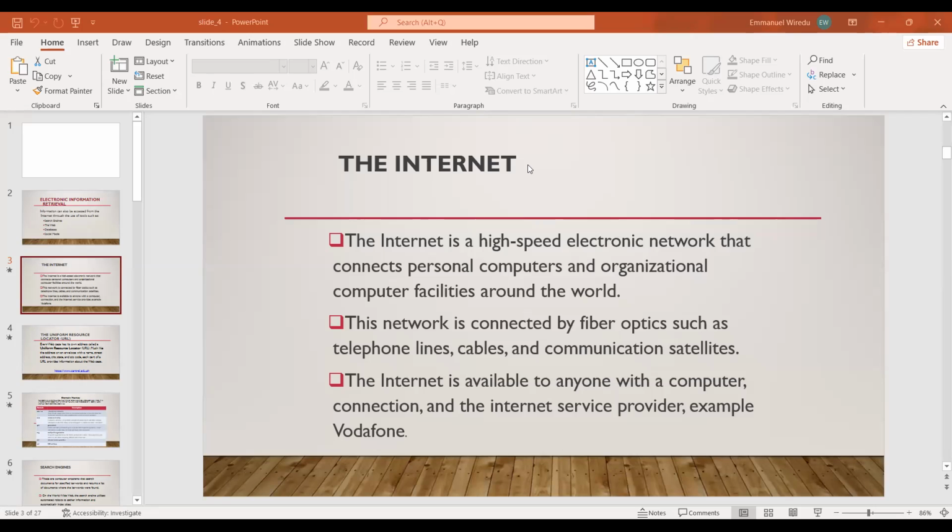Okay, so can you hear me? Okay, so the internet. The internet is a high-speed electronic network that connects personal computers and organizational computer facilities around the world. Normally, the internet is connected with a hub of fiber optic cables. You can also use communication satellites. You can also use telephone lines. That's our normal telephone. You can use it to create an internet within your organization or in the house.